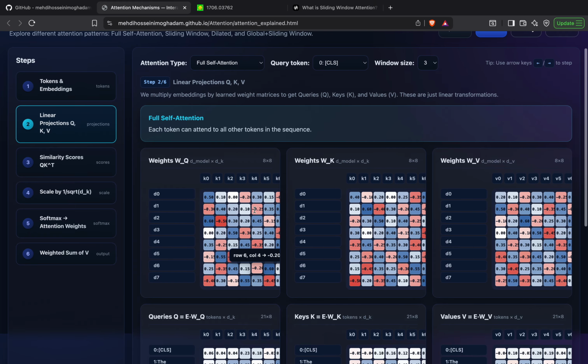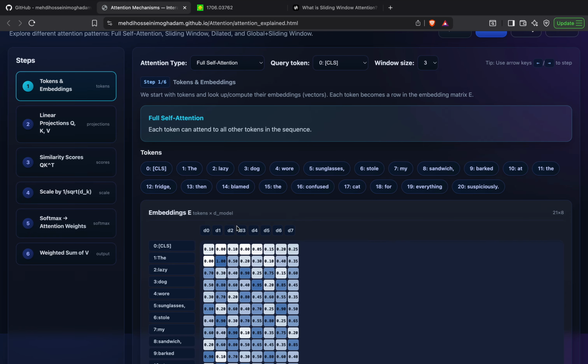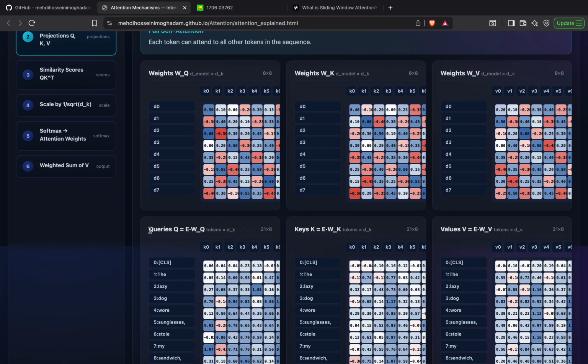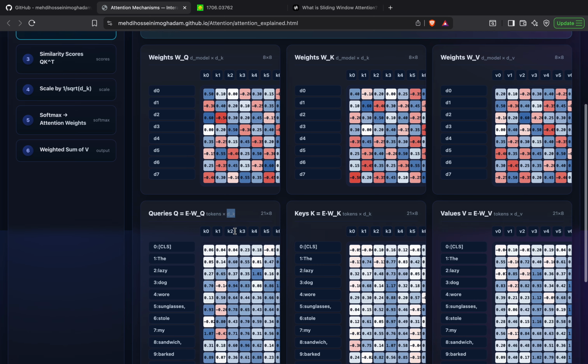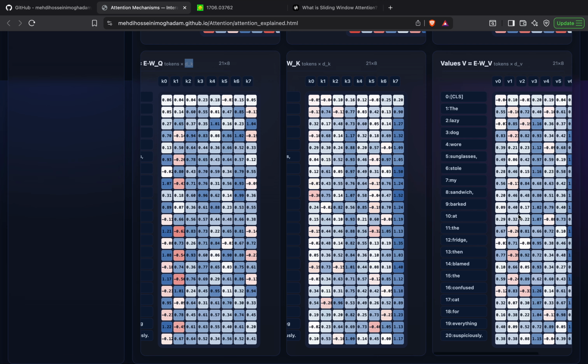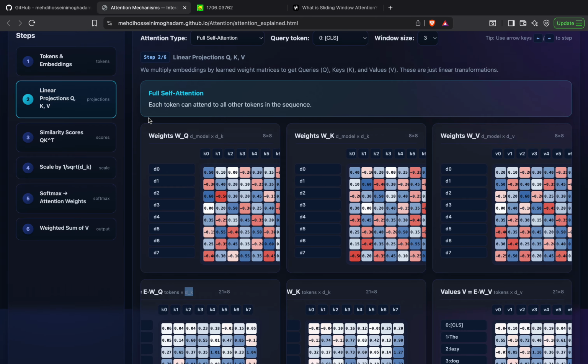Again, remember that our embedding matrix was tokens times d model. The weights are d model by d model, so technically the queries, keys and values after multiplication by weights would be tokens times dk or d model, and these are technically the matrices that we get. And again, I emphasize that these are all available on my GitHub. You can go there and have a look.